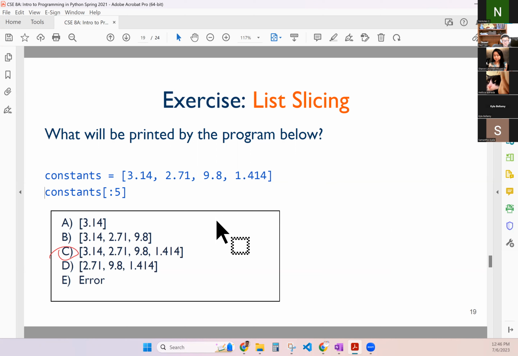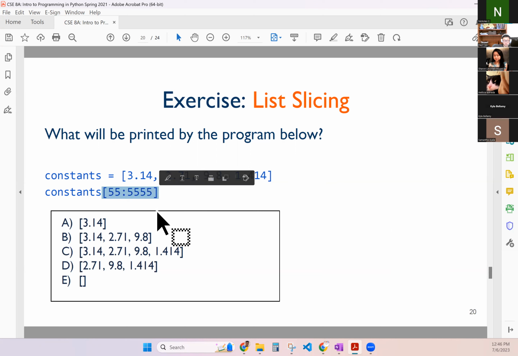So if you understand slicing, how about this one? 55 to 5555. What would you say the answer will be? You see, I didn't even give you an error choice. You cannot go wrong with slicing. It's slow though, so you've got to be careful.